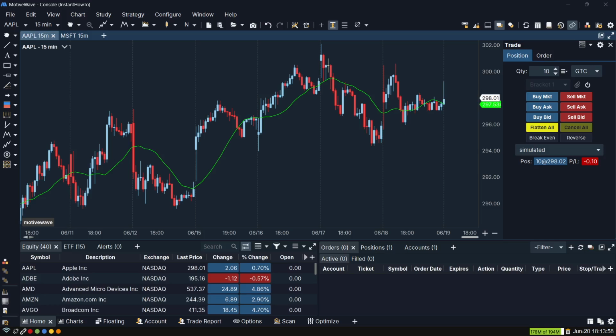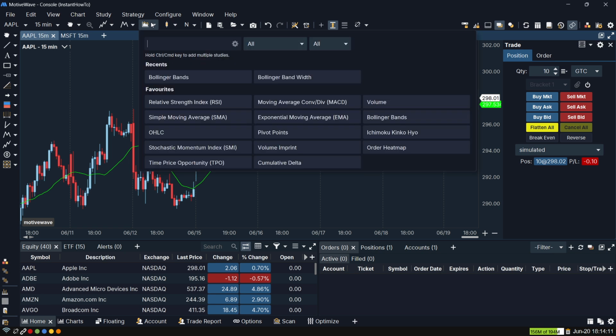In this video, I'm going to show you how to add indicators on MotiveWave. Now, the first thing you have to do, you want to open your chart here, and then at the very top, you can see there's this button, which are the indicators. So you want to click on the button over here, and then you can see kind of your favorites and recently used, or you could just go ahead and, of course, search for whatever indicator you are looking for.